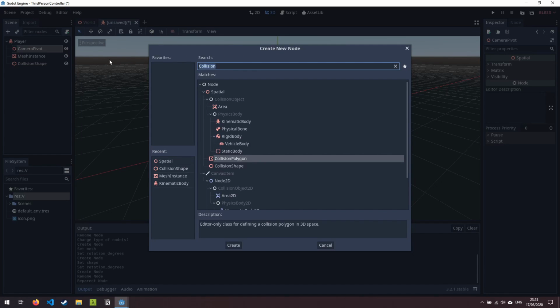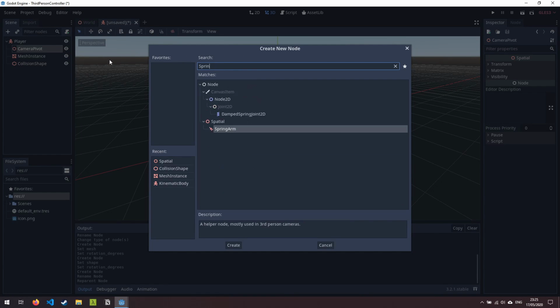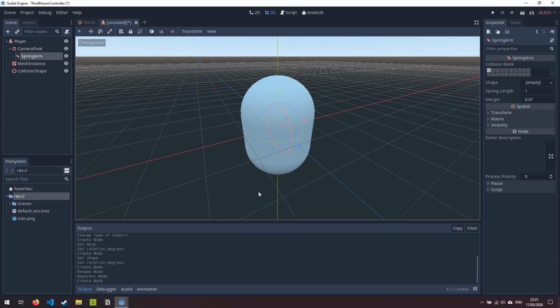We're going to drag this up to the top of our scene here, and right click on the camera pivot, add a new child to this, and now what you want to find is a spring arm. And you'll see here at the bottom it says a helper node mostly used in third person cameras. We're going to click create.